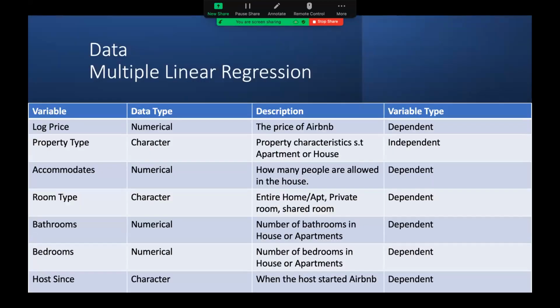So here we have some of the description of the variables. Log price, accommodates, room type, bathrooms, bedrooms, host sends are all dependent variables, whereas the property type is independent. Log price is actually the price of Airbnb. Accommodates here, we need to know, is how many people are allowed in the house.